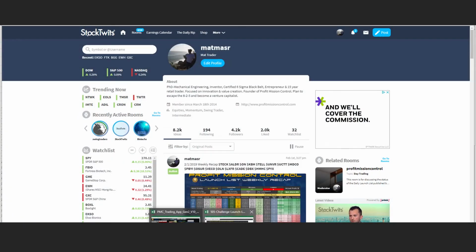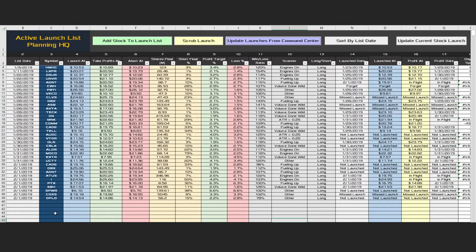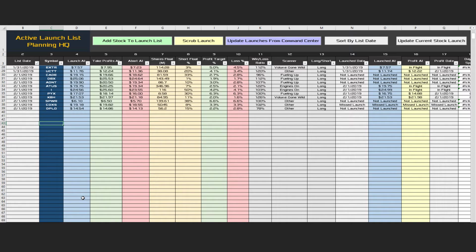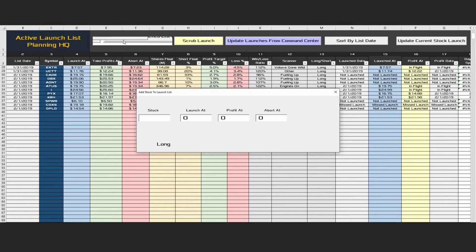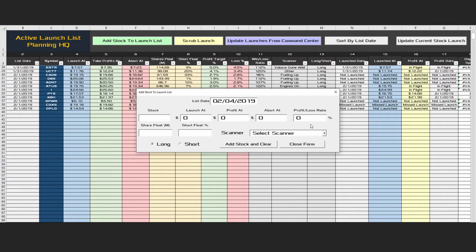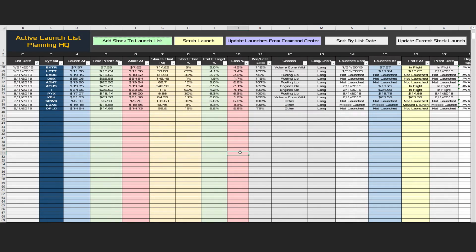The one thing that you should be aware of is when I do the active list. So let's say I'm preparing the launch list for Monday. That has also been semi-automated, because I just say, add stock to the launch list, and these are the important parameters that I pull from my charts as well as from Trade Ideas. So I put the stock symbol, what's the launch at price, what's the profit at price, and what's the abort at price, and it calculates everything else. I tell it which scanner from my strategies I use, and whether it's long or short. Most of the time it's obviously long. Eventually there might be some short picks, and then I add it, so it adds it to the list and so forth. So I'm not going to add anything right now, but that's how I do it.